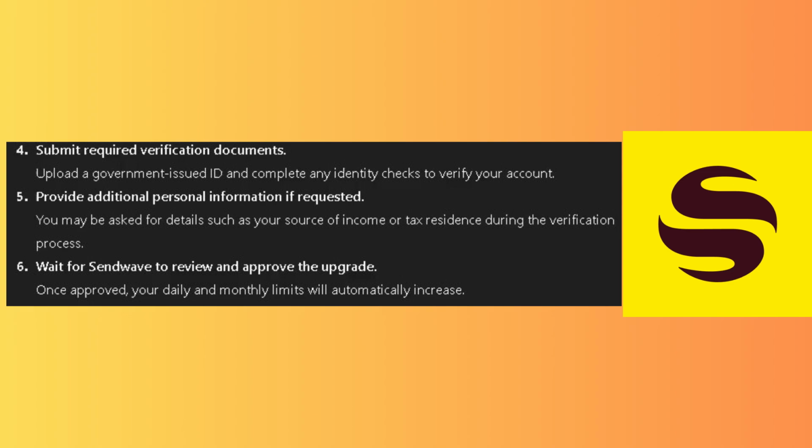Provide additional personal information if it is requested. You may be asked for details, such as your source of income or tax residence during the verification process. Wait for Sendwave to review and approve the upgrade. Once approved, your daily or monthly limits will be automatically increased. Now you know how to increase your limits in Sendwave.